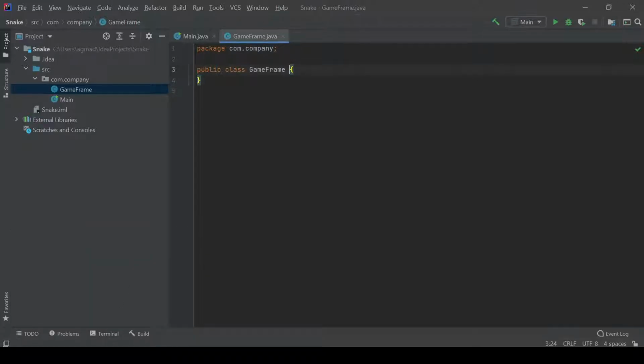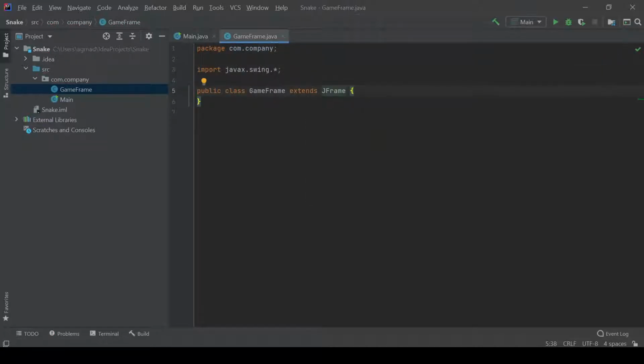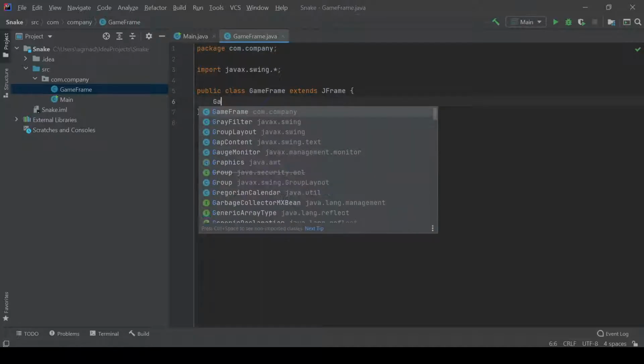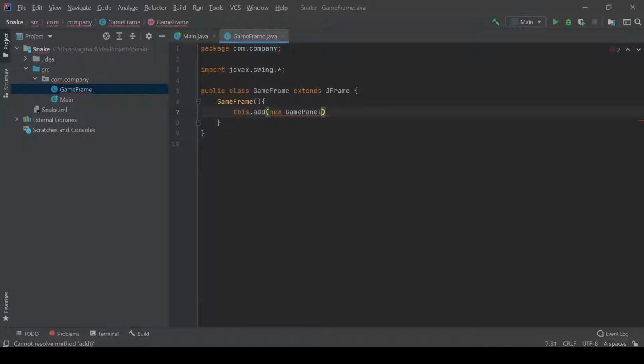So the first thing we're going to do is we're going to make it extend JFrame. So what this means is it will inherit all the properties and methods of a JFrame and act just like a JFrame. Make sure you have the import javax.swing, because we'll be using the Swing library for the GameFrame. So to make the constructor, we type in the class's name and we're just going to do this.add(new GamePanel()), but we'll get onto that later.